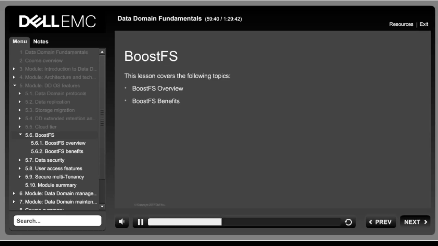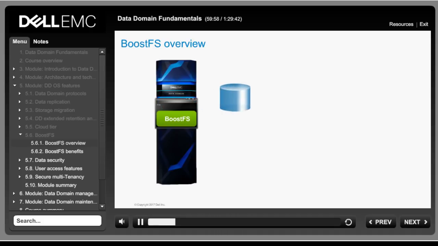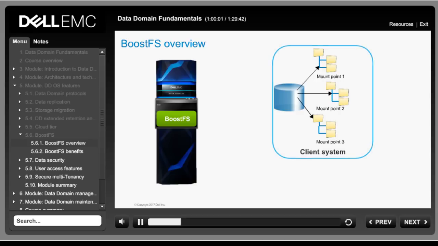This lesson covers the features of BoostFS. BoostFS is a virtual system running on a Linux client. It is based on the DDBoost SDK and the open source software FUSE. BoostFS exports a storage unit from a DD system to create a mount point on the client system. Also, BoostFS collects the result of the file system operations conducted on the mount points by the kernel on the client system and translates them into DDBoost SDK APIs in order to communicate with the DD system.